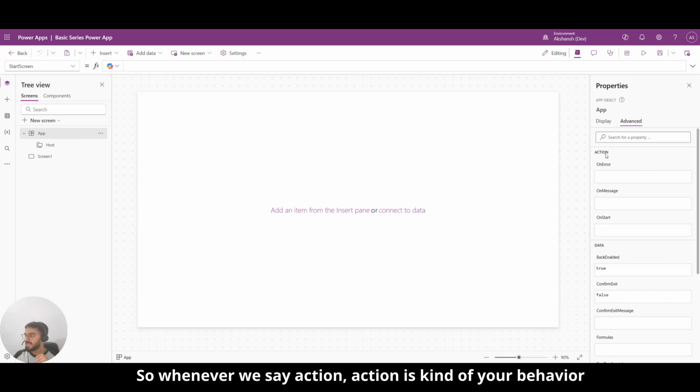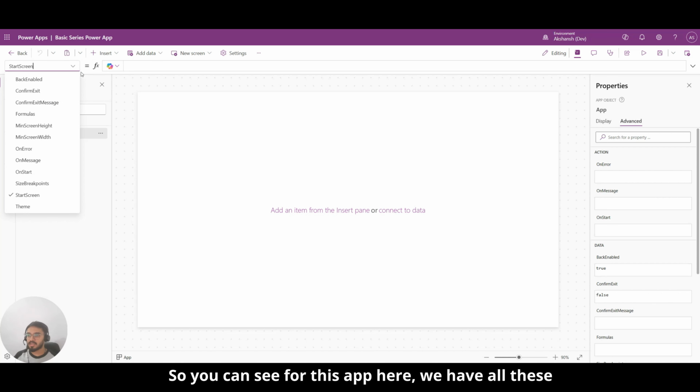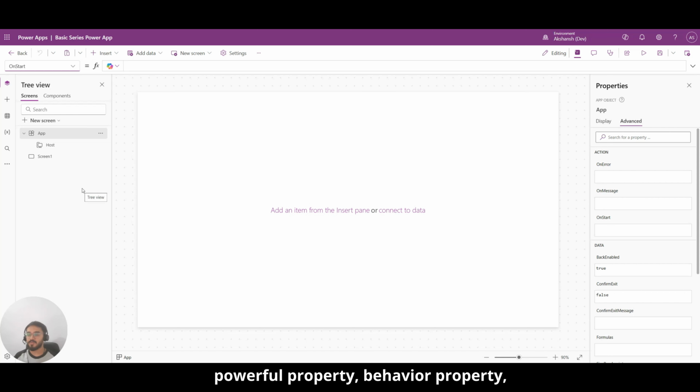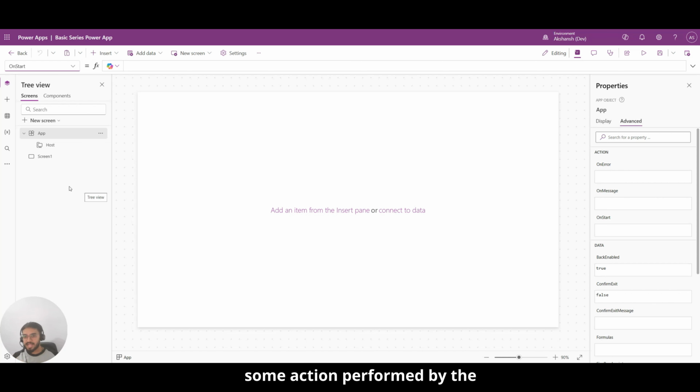So whenever we say action, action is kind of your behavior property, right? So we have on error, on message, on start. Let's quickly see the drop down. You can see for this app here, we have all these properties, right? So you can see we have on start, a very useful, very powerful behavior property, right? And as the name suggests, a behavior property is nothing but some action performed by the user, and as a result of that action you want to trigger certain statements of code, right?